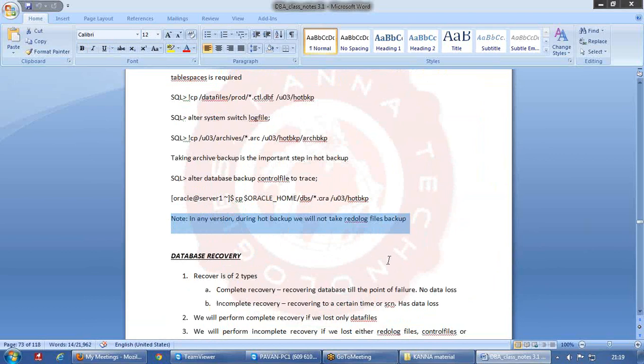And the note says in any version during hot backup we will not take the backup of redo log files, because as I said, we are taking the backup of archives, we don't require to take the backup of redo log files.